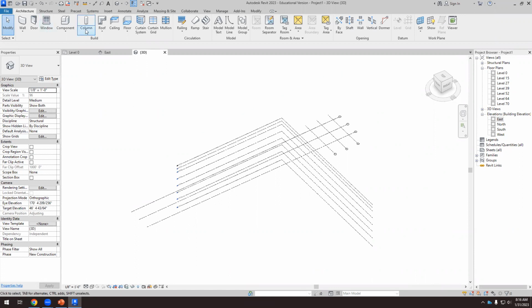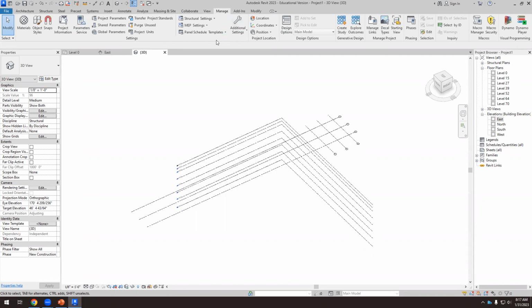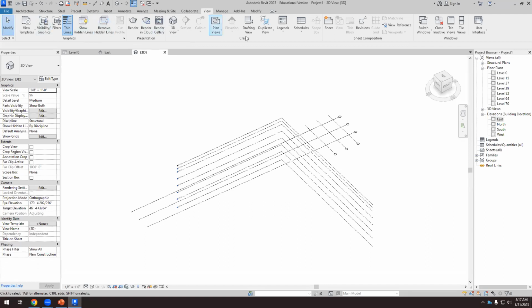I'm going to use the view, where is it? Or manage. I don't know. There is something by the name of scope box, but I can't find it now. It's usually in view, but I think schedules, legends, grid lines.